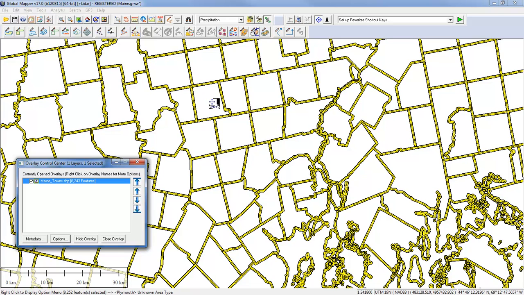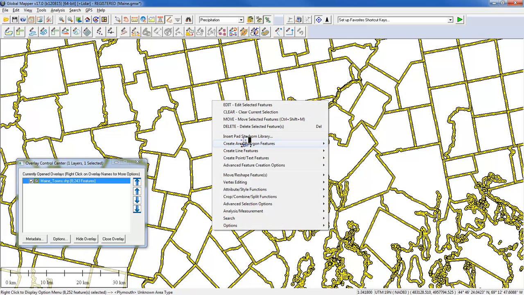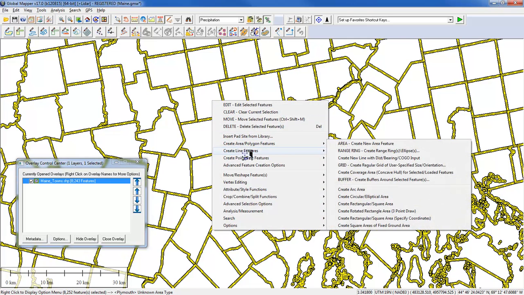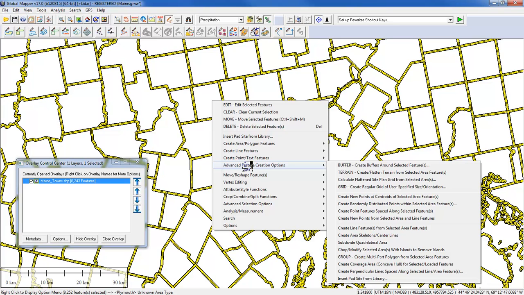Second step in this process is to create a point feature at the centroid. Once again, a right-click option in this case with the digitizer. I go to Advanced Feature Creation Options. We've visited this before when Katrina created those random points. This time, we're going to create a single point at the centroid. So we're going to create a new point at the geometric centroid of every selected area. As you can see, that option right here.